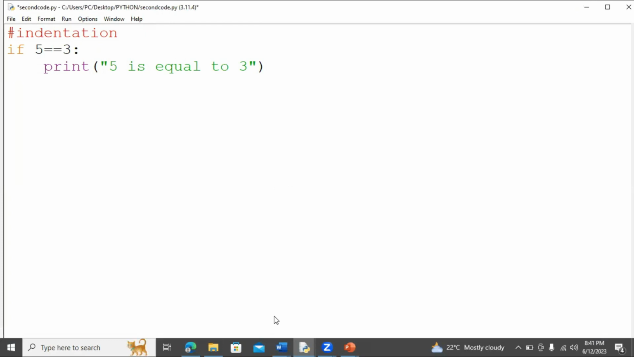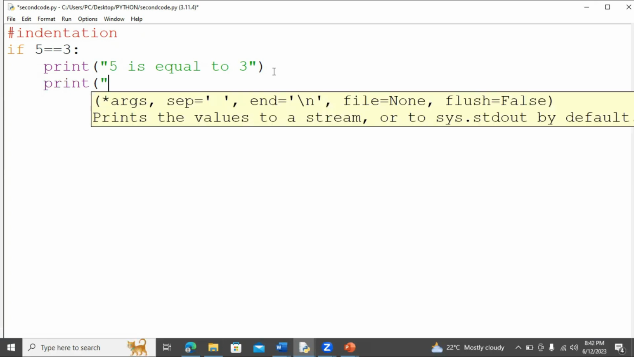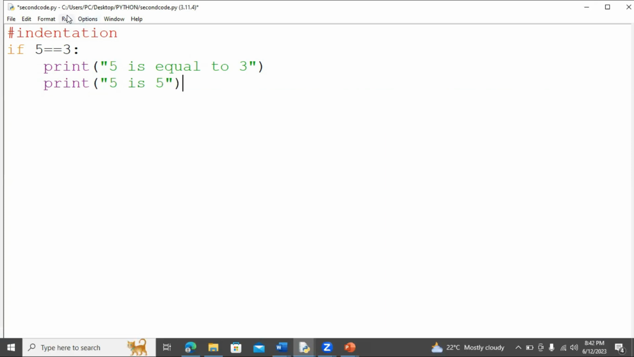The number of spaces is up to the person who is coding, but as I said, most developers use 4. Personally, I also usually use 4, so using 4 is very fine. But another thing: let's say you have to write another print statement. You said you can leave any number of spaces. Let's also print that 5 is 5, okay? And then we run this code.